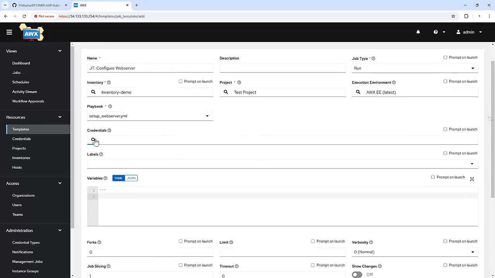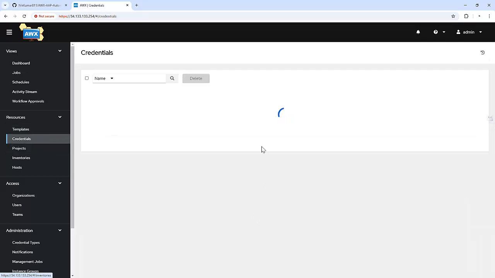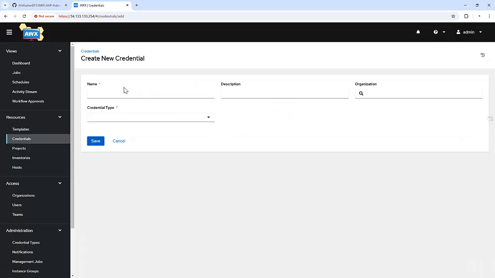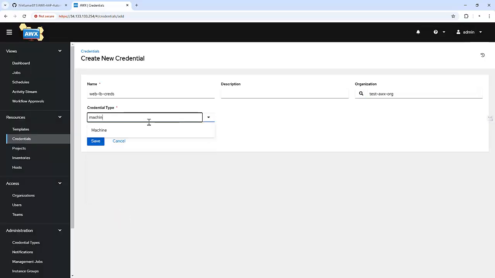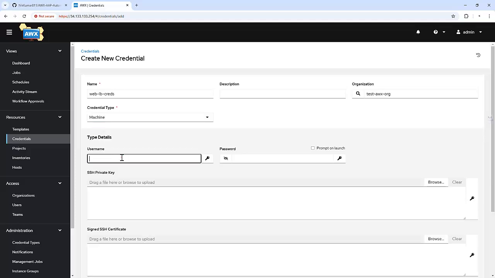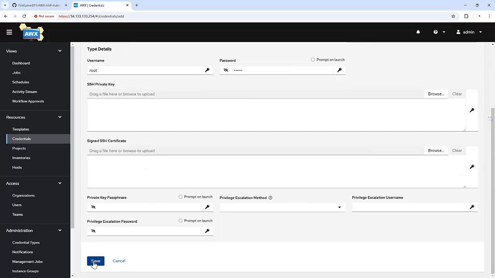And one more thing, we need to add a credential. So to connect with those machines, we need to add a credential. That concept I have covered in my previous video. So let me add credentials web lb creds. It should be a part of test for public org, machine type, because that is a VM. So let me add that credentials too. So it's done.